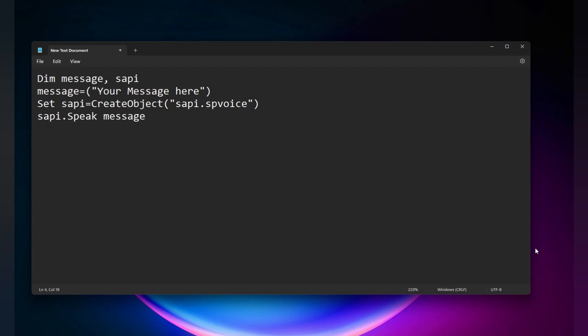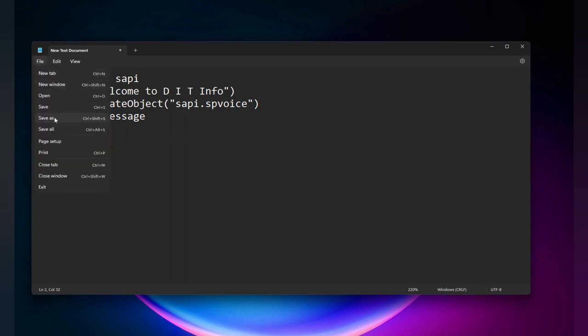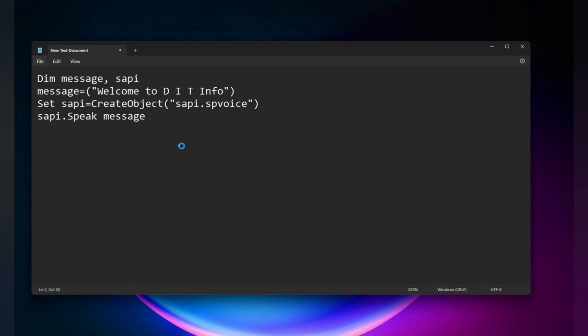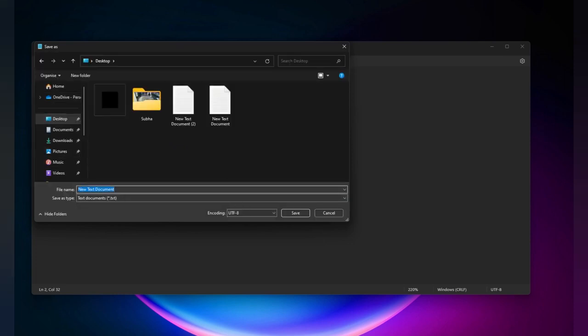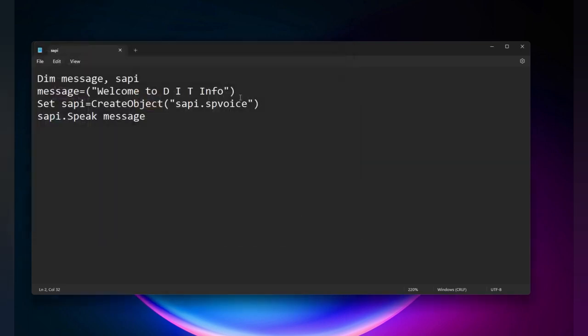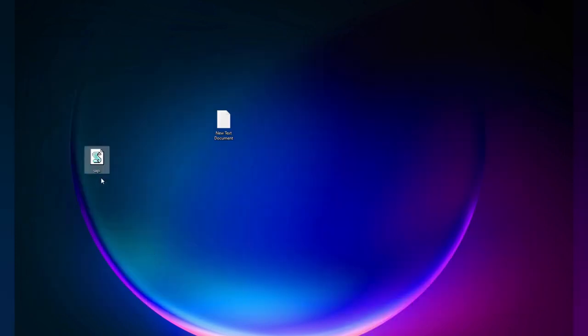Type SAPI.speak then space message. Save the file as .vbs. Now double click on the saved file and it delivers the speech which you have given.